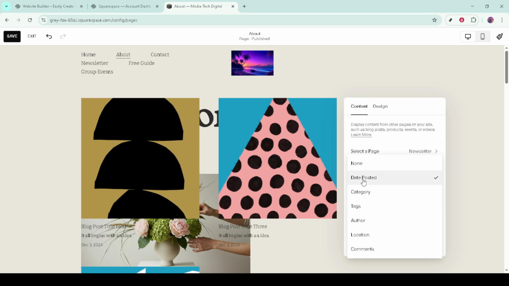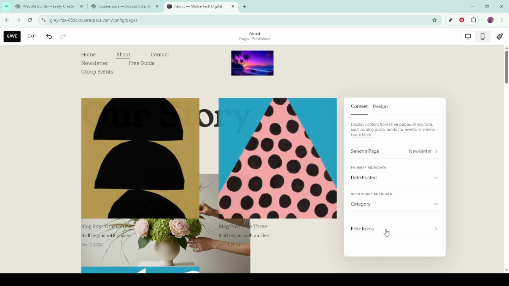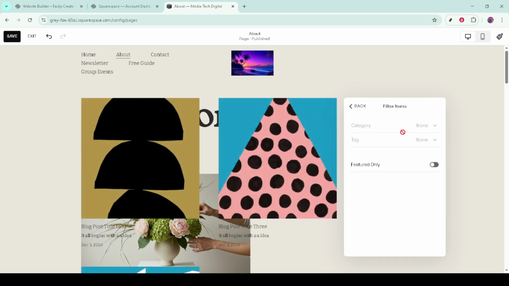Switch to the Design tab to control the layout and styling. Choose a layout style such as grid, list, wall, or carousel, then adjust options like the number of columns, image aspect ratio, image cropping, spacing, and text alignment. This is where you make it match your site's look and feel.